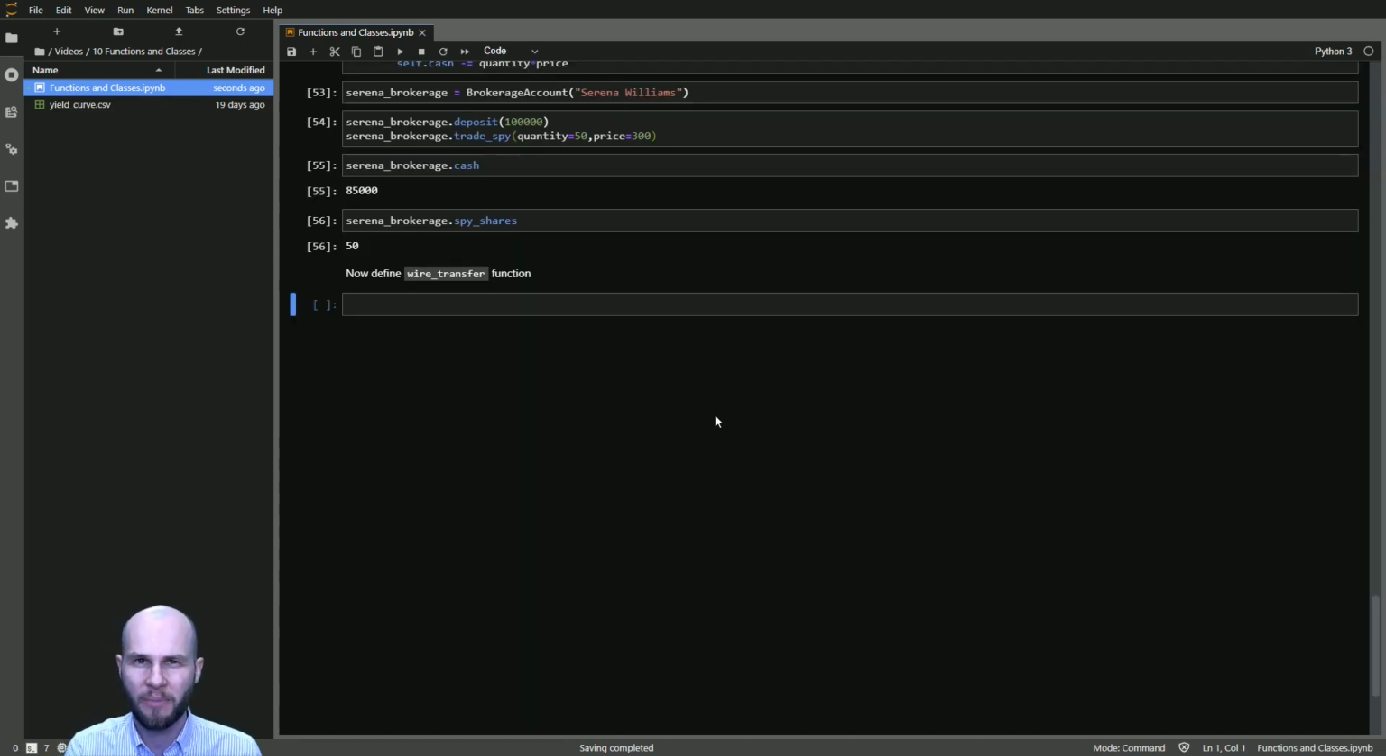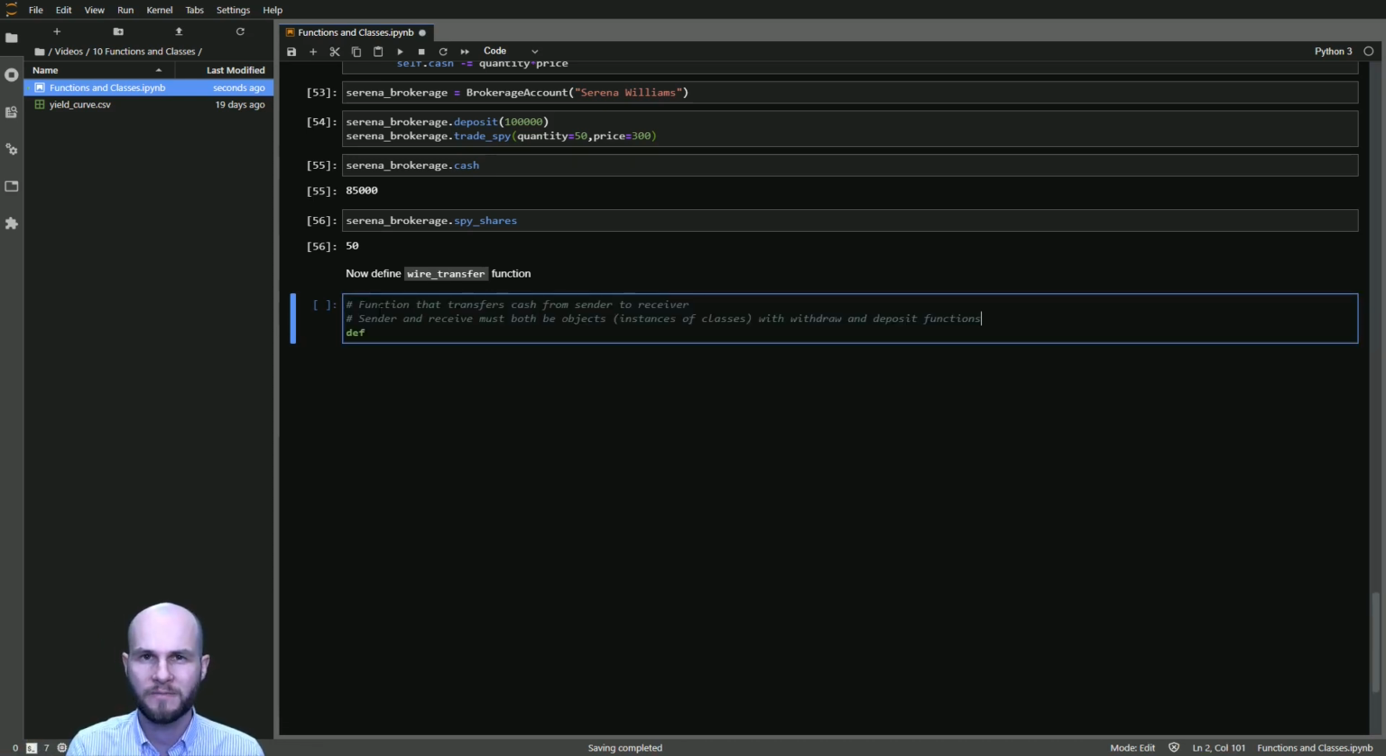Okay, to really illustrate the power of classes, let's define a wire transfer function that lets you go between bank accounts and brokerage accounts seamlessly. And this function is going to work as long as both the sender and the receiver of the wire transfer have deposit and withdrawal functions. It's not going to need to know exactly what that class is. Is it a brokerage account or a bank account? Or does it belong to Travis? Does it belong to Serena? I don't even need to know. All I need to know is withdraw from one, deposit to the other. That's all a wire transfer is.